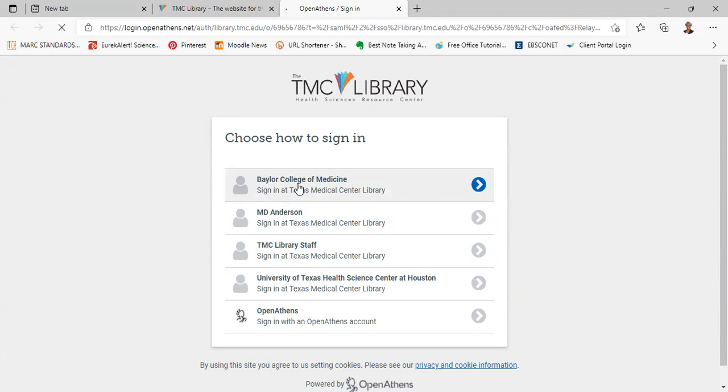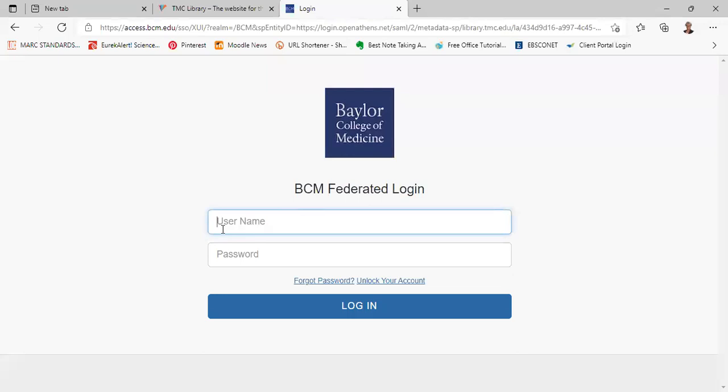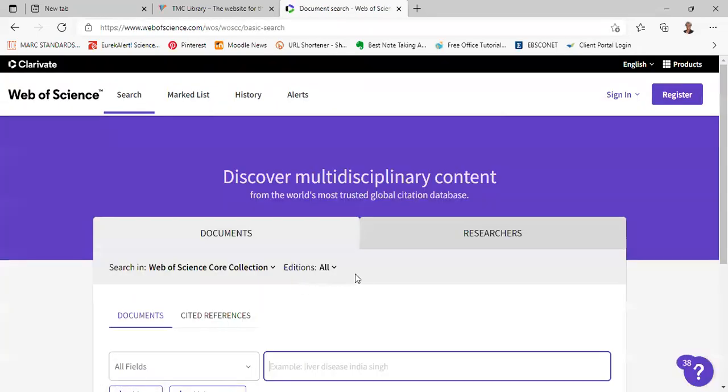So we'll click on the Baylor College of Medicine button, and we're going to type in our username. And we'll type in our password. And we can click on Login. And you should see the interface page for Web of Science, and there it is. Okay, so we're looking at the web interface page for Web of Science.